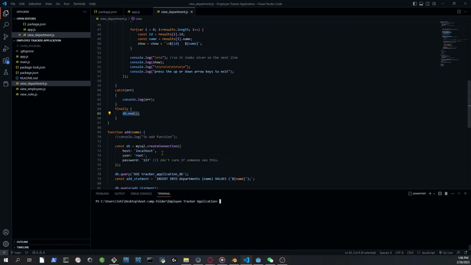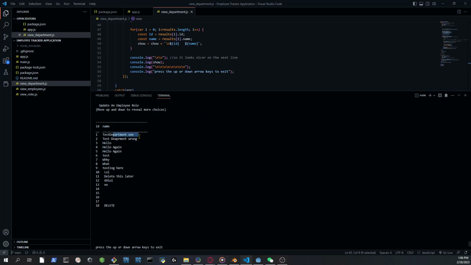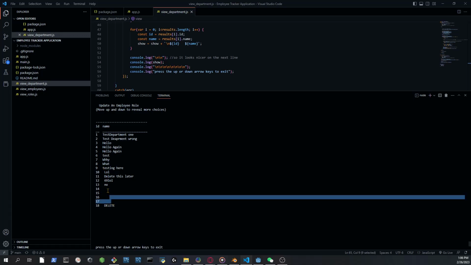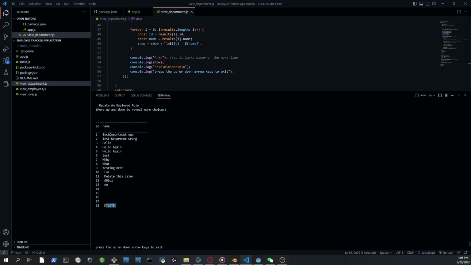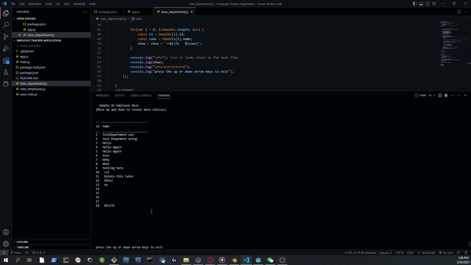All right, and then let's see how that works. So what you need to do is node app.js, and then view all departments, and then, sorry, it's just too small. Test department 1, test department wrong. These are just some random tests. I was just making sure they work, and they do work. I put in some empty ones, but they still count. I've also put delete just to make sure I delete this later on. And then press up or down arrow keys to exit.